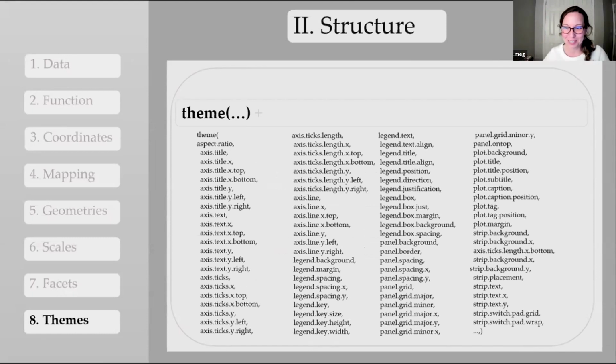So really the world's your oyster, whatever you want. There's an unlimited supply of things that you can change in your ggplot defaults. I definitely recommend starting with some of the standards and building up from there.